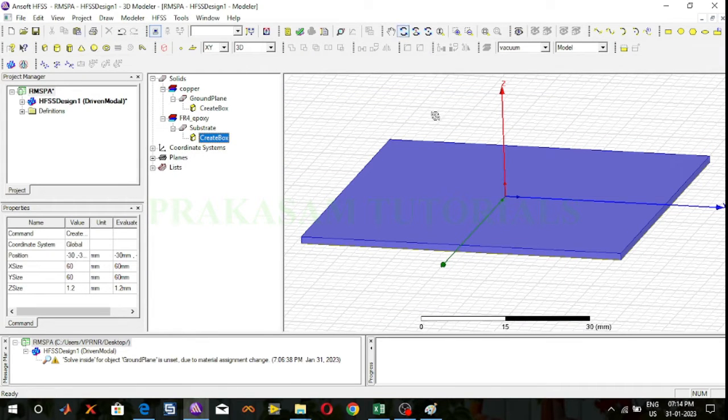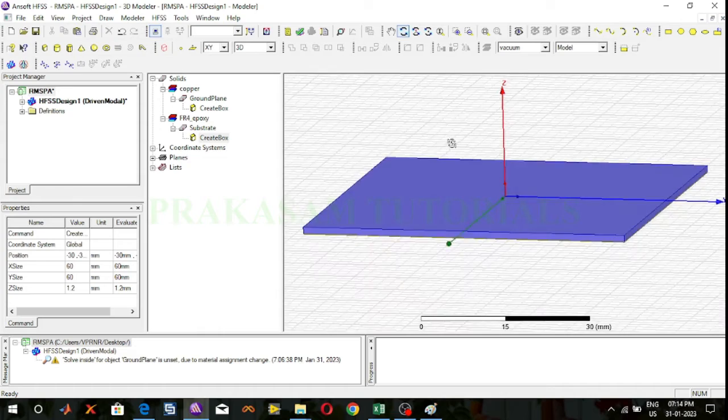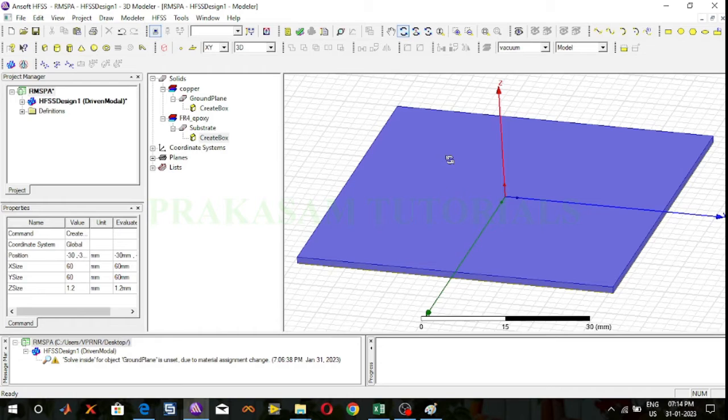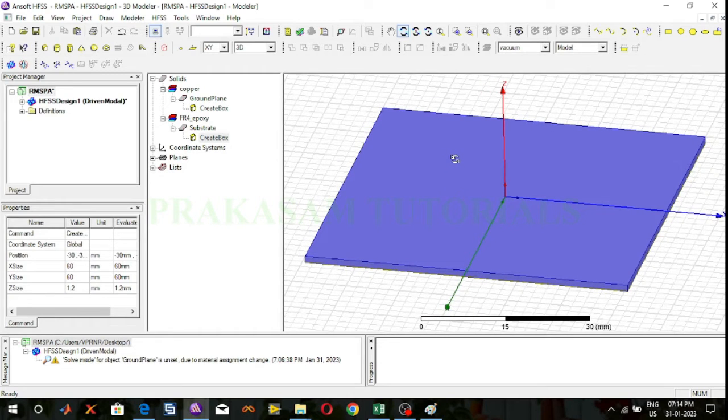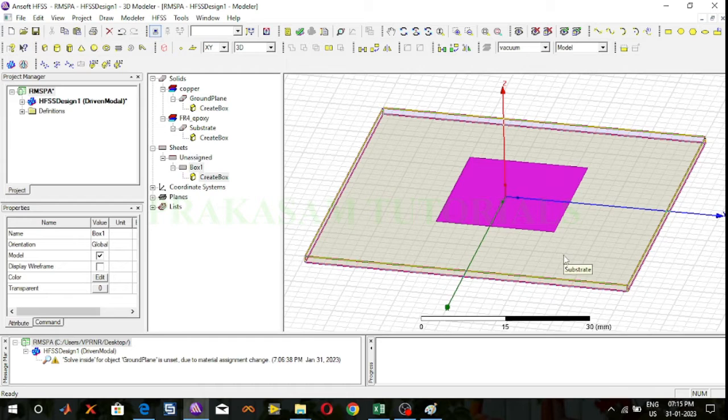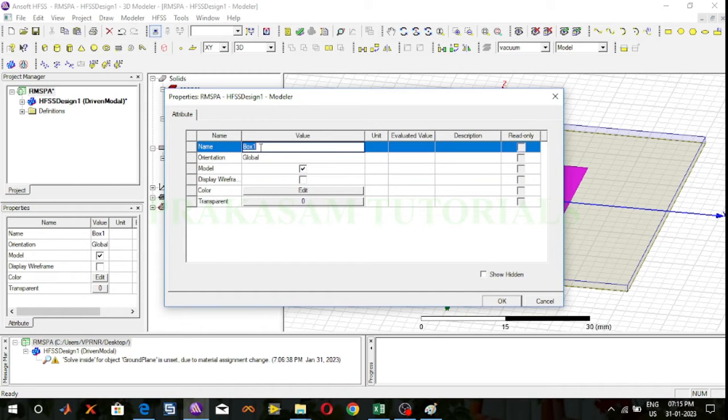This is the substrate. So on the top of the ground plane, we can design the substrate, and on the top of the substrate, we can design the microstrip patch antenna. So draw the box. Double click on this box. Give the name: the name is patch.